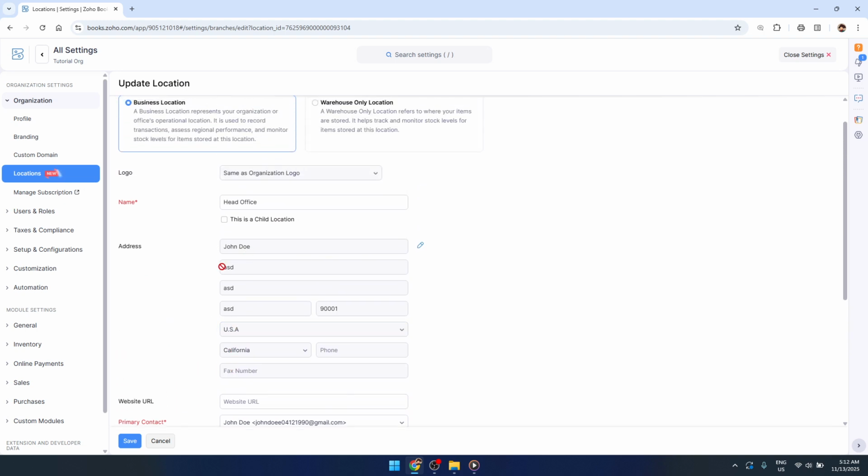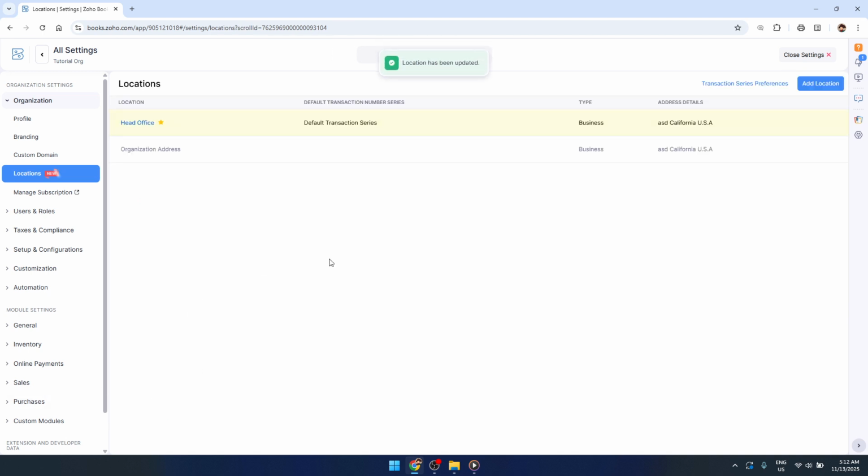Moving forward, you'll want to assign some critical elements to your new location. This includes selecting a primary contact for that location. Additionally, you should configure the transaction number series and select the default transaction number series applicable for transactions at this location. These settings ensure that each location operates with its own tracking and management systems. Once you've completed all these selections and entered the necessary information, don't forget to hit Save. This action confirms that your new location is fully set up and ready to integrate with your existing operations.